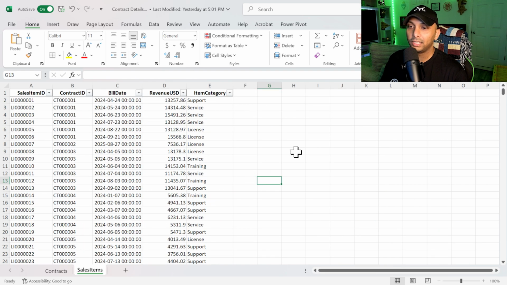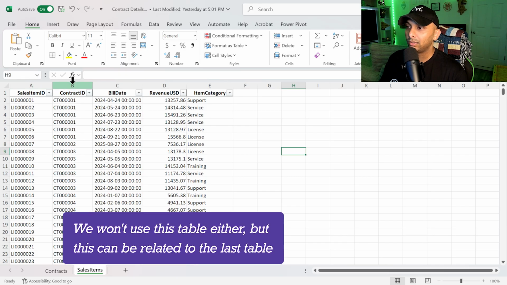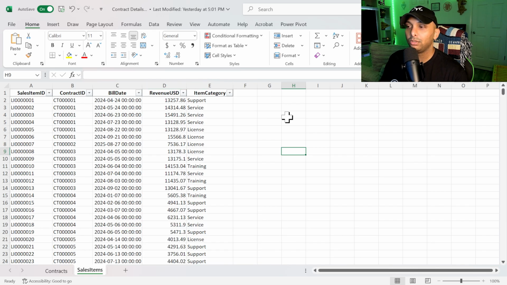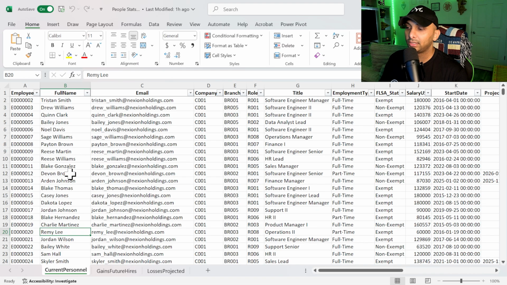All right, next up we have sales items. So we have the list of sales items by ID. We have the contract ID, we have the bill date, we have the revenue, and item category. Now we're probably not going to be using this one because we're not looking at revenue yet, but it's going to be a good table to have in the future.